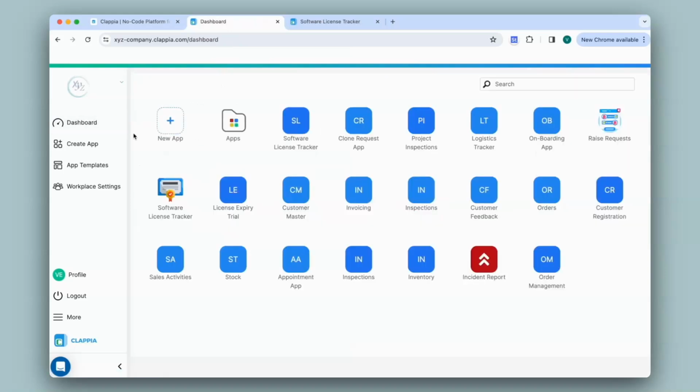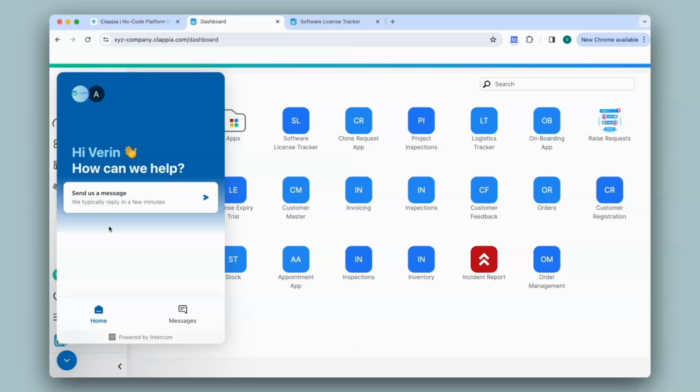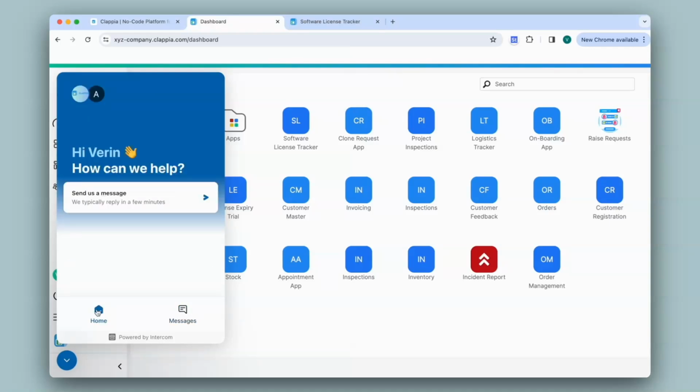You can also get support through chat by clicking over here. Click on Send us a message and you will receive a response shortly. You can also view your previous chat history by clicking on Messages. You can use the chat for any query you might have, but it would be better to use the Support Request button for faster app resolution.